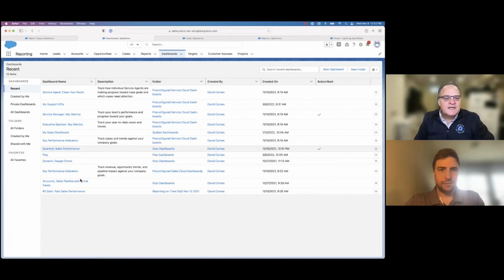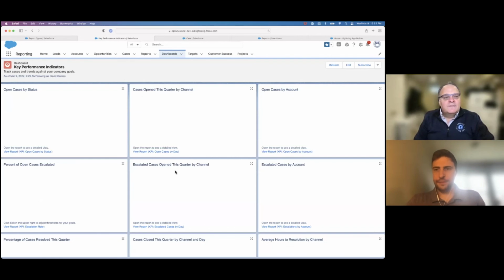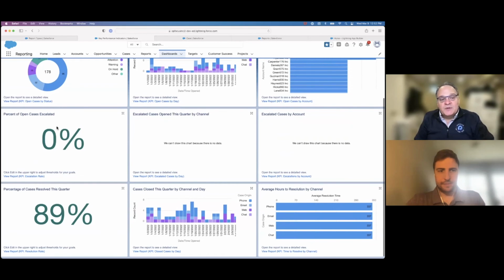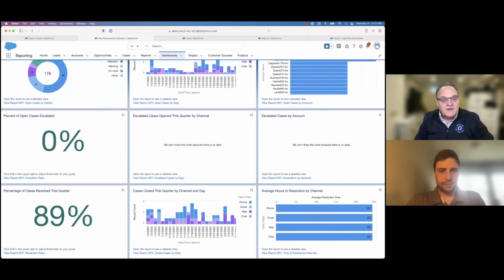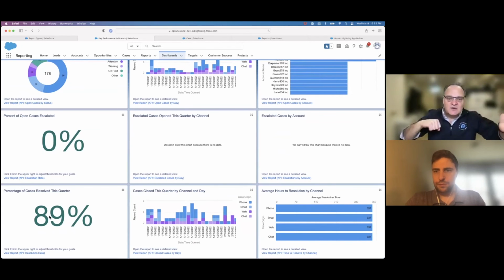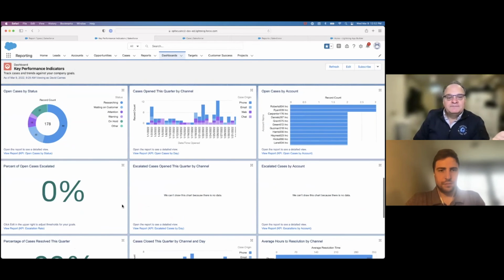I think there's one other example in this, which was key performance indicators. And again, we've got percentage of open cases escalated. That's kind of interesting. Percentage of cases resolved this quarter. It's not really clear, and you might put into the footer, is that based on cases that were open this quarter or just cases that were already open? So the concept of, are we starting with when the case was open or starting when the case is closed? That's important to clarify in the footers.